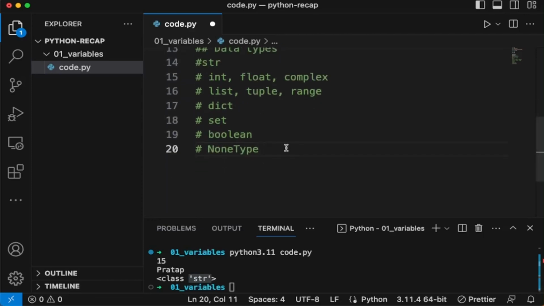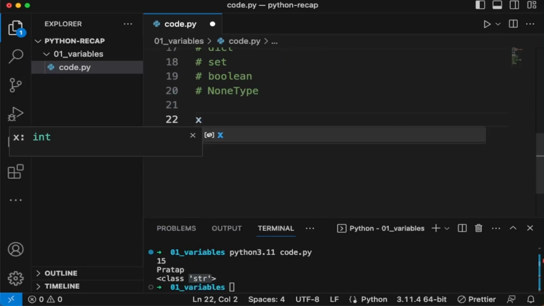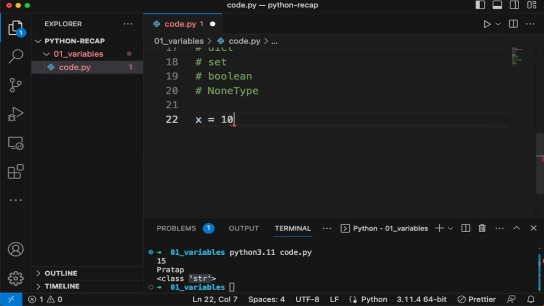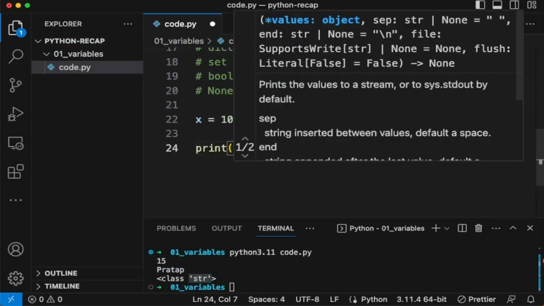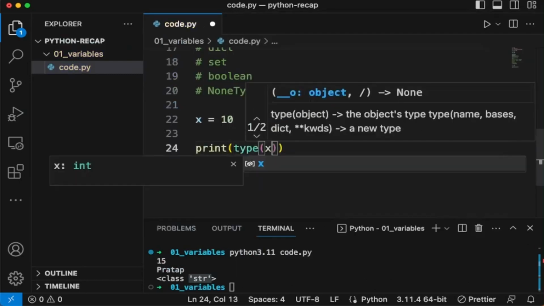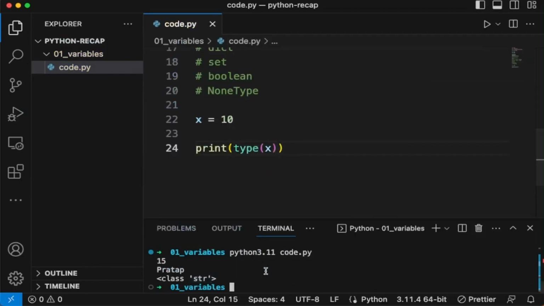If you want to get the type, let's say x equal to 10, and if I print type x, then you should see I have a type of integer, which I have already demonstrated earlier.